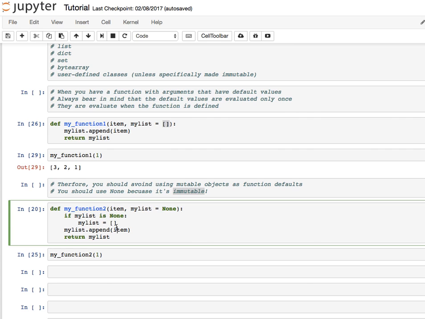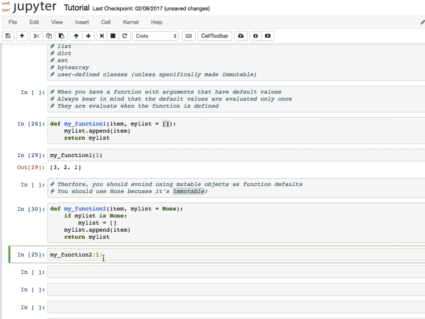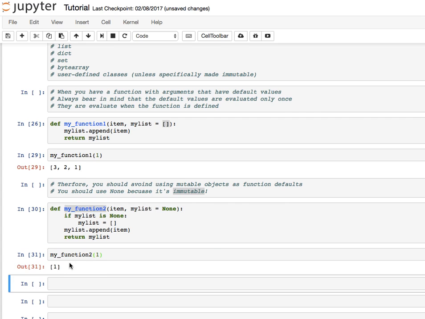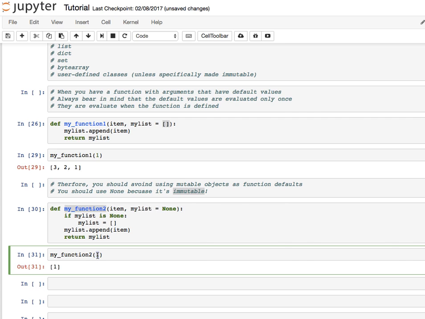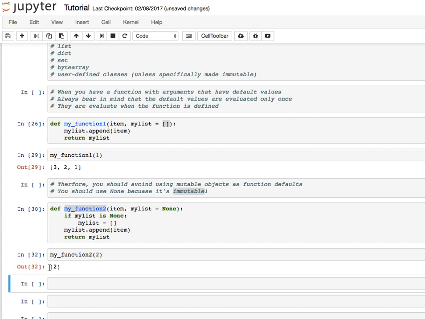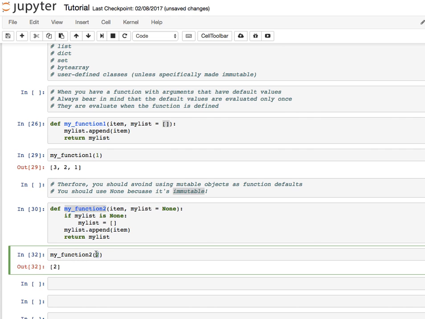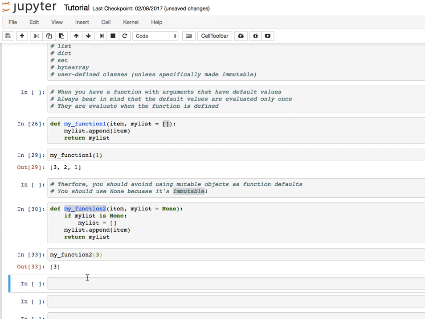Let's have a look at the behavior. If I run that and then call my_function_2 now, I get a list of 1. If I send it 2, do we get a list of 1 and 2 or a list of 2? Let's have a look. I get a list that has only 2, and then if I call it with 3, I get a list with only 3. So I hope you can see the difference. Like I said, it depends on how you want the function to behave.